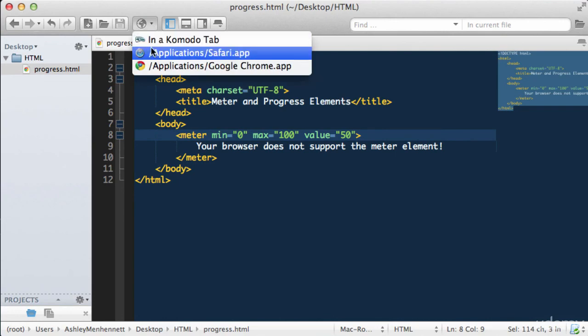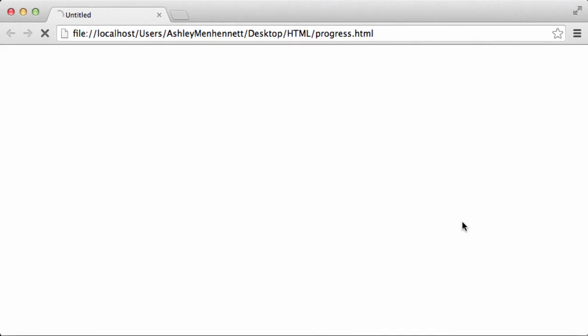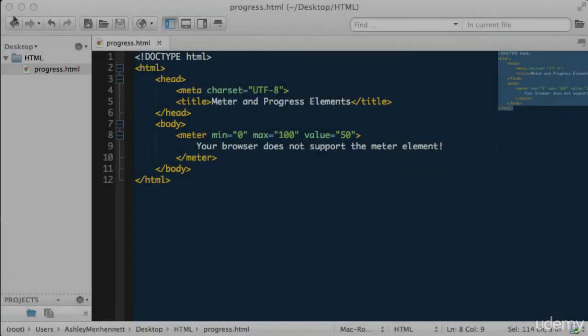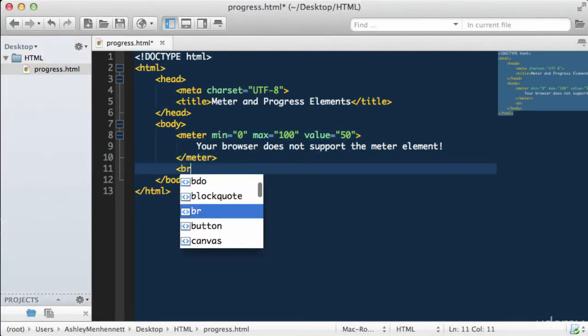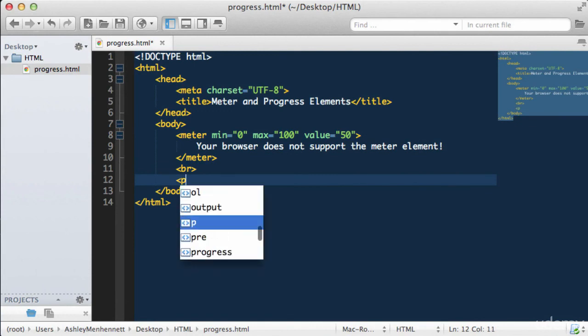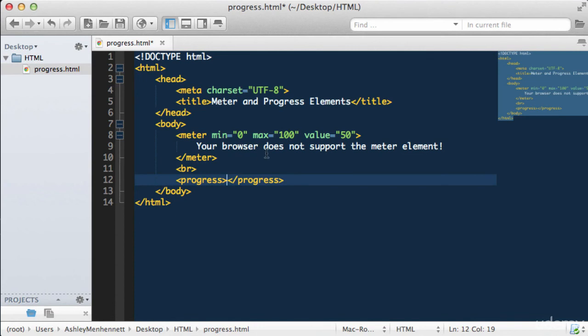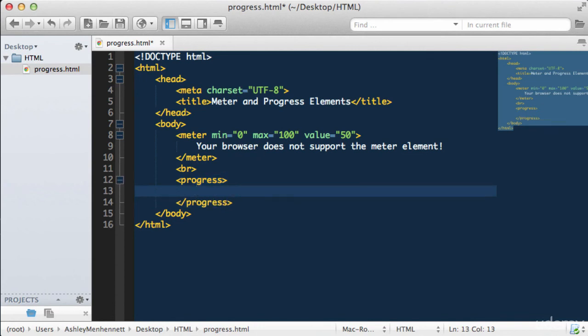So let's save this and take a look in the browser. As you can see, we have quite a nice little gauge or a meter. Now we can also use a progress element. I'm just going to put in a line break to separate these two. And the progress element is defined by the opening and closing progress tags. And just as the meter element, we can also pass in some fallback text. Your browser does not support the progress element.